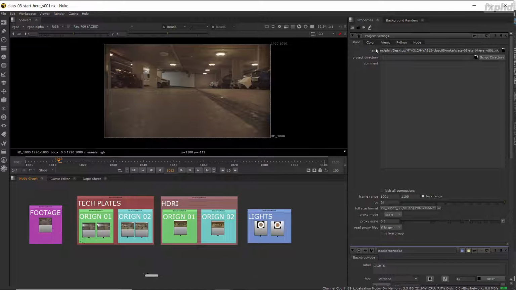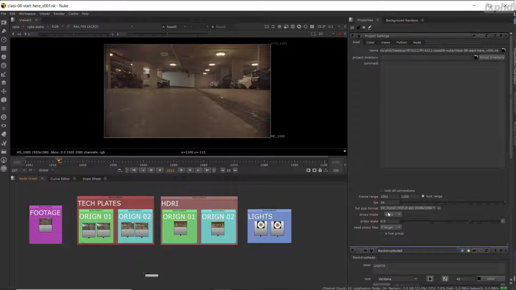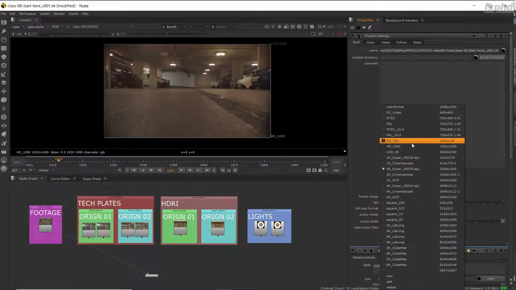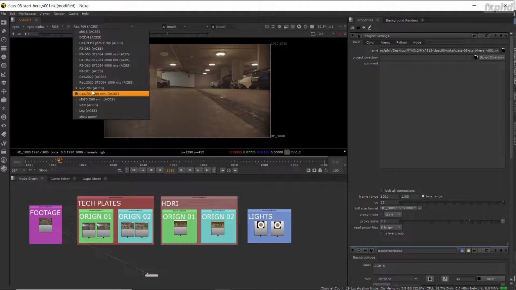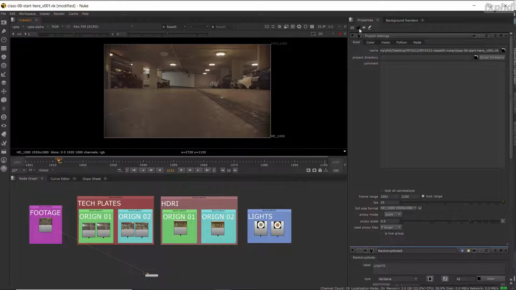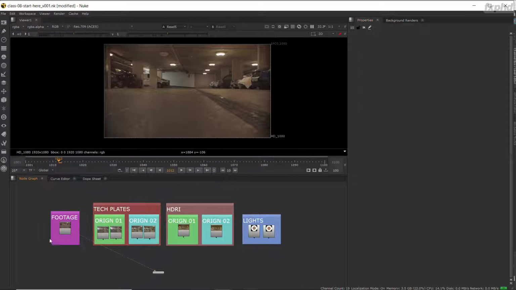If I tap S on the keyboard, just make sure you've got that ACES OCIO config loaded up. And also for this one, we're going to be working at 25 FPS, and we're going to be working in HD 1920 1080, and our viewing LUT is set to Rec 709. Okay, so I'm just going to close out the properties for that.